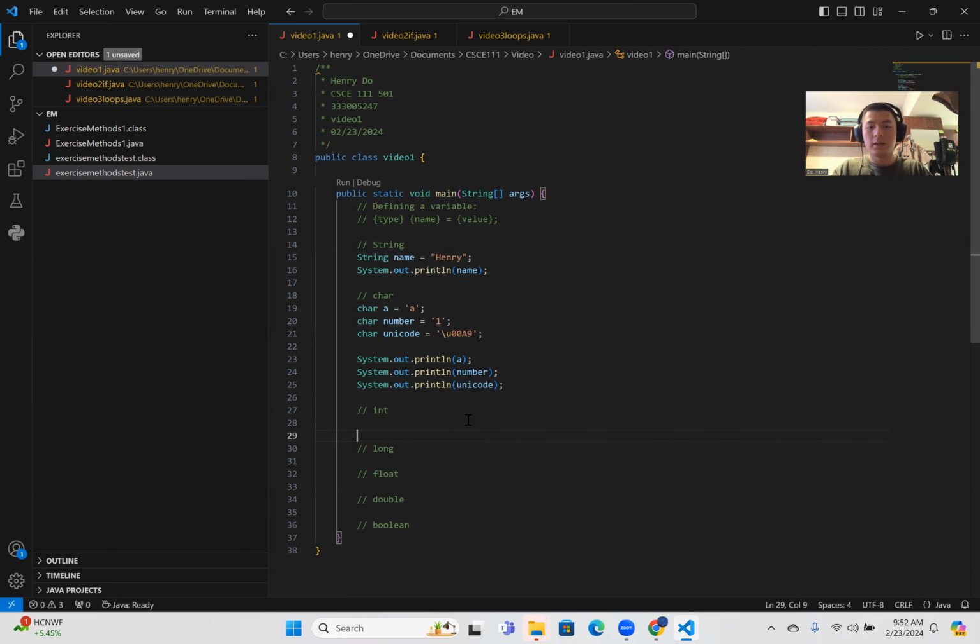Next up is an int. An int is one of the most basic building blocks in Java. It's short for integer, which is literally just a whole number. You can go from negative numbers, -3, -2, -1, 0, 1, 2, 3, and it can go on for almost infinity. However, in Java, int has a range. To define an integer, we'll just type int, all lowercase.